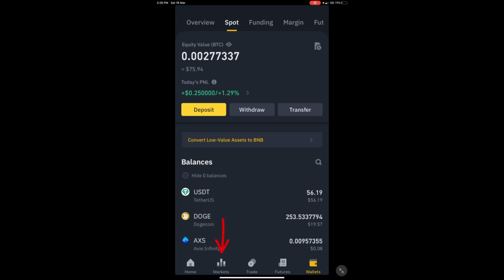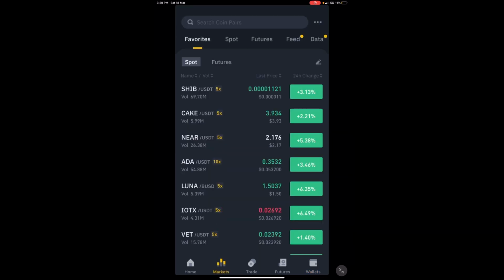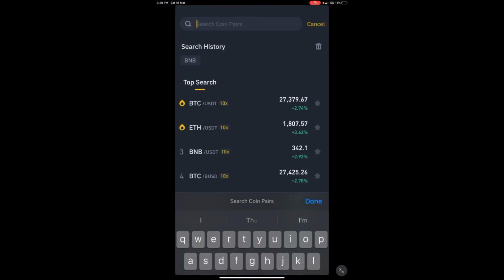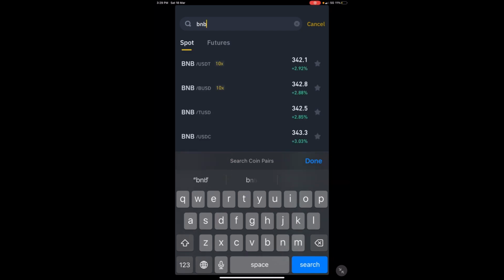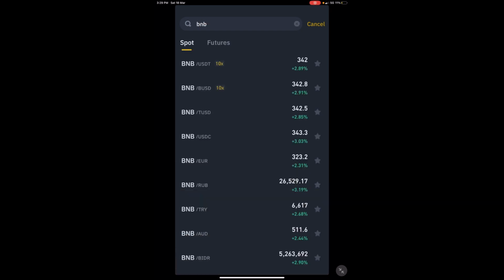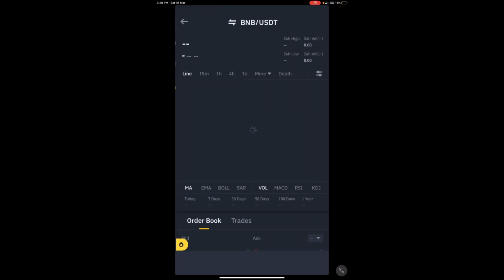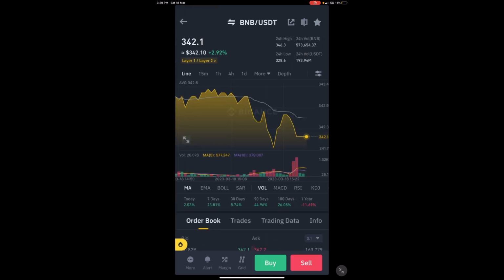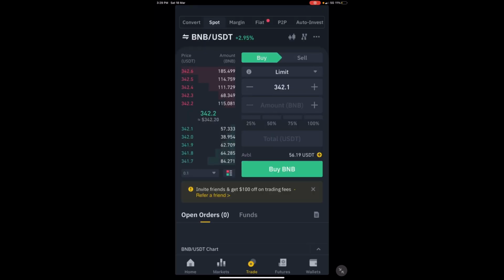So now we will click on the markets over here. We will search the pair over here, USDT BNB. We will write BNB and click on search. We will get the first option, BNB USDT. We will click on that and then we will click on buy. We will put 342.1 and then we will select 100% USDT, then buy BNB.